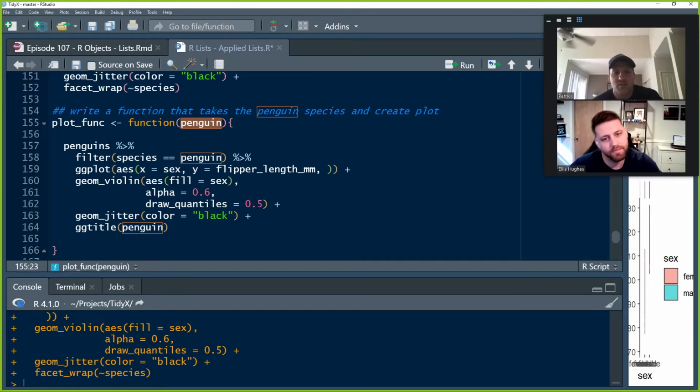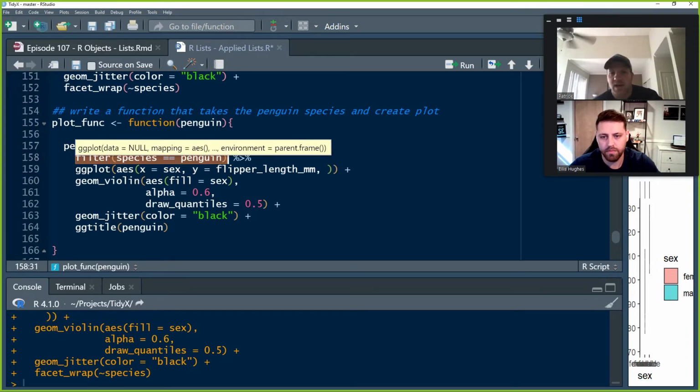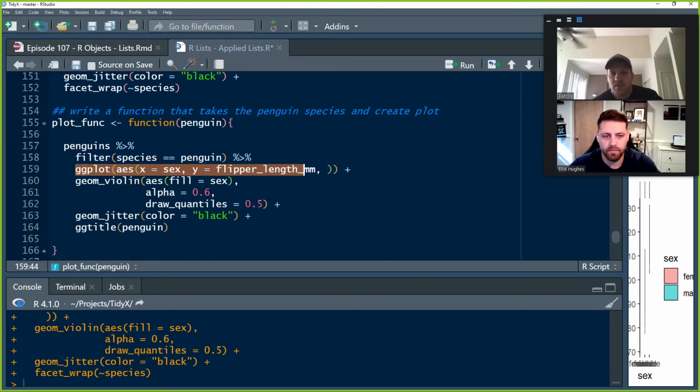And within this function, it says, hey, go to the penguins data set. And from the species column, select the penguin that has just been passed into this function called plotfunc and create this same violin plot. The only thing that's different here is at the bottom, I gave it a ggtitle and I pass it the penguin species that we put into the function. So I want that to be the title of the plot.